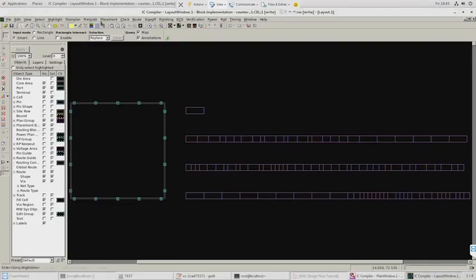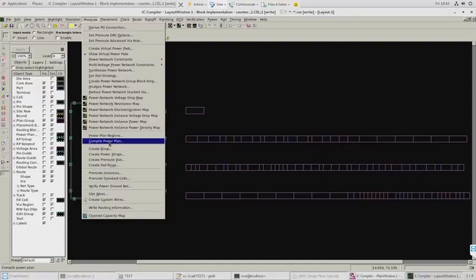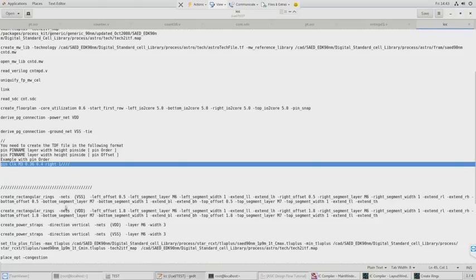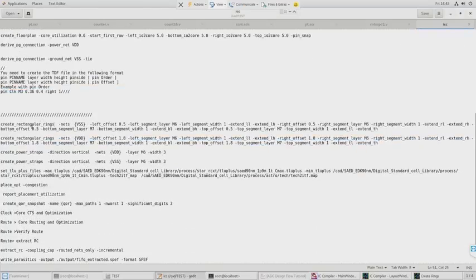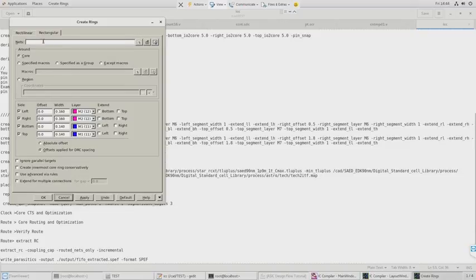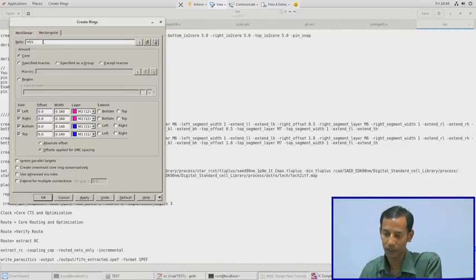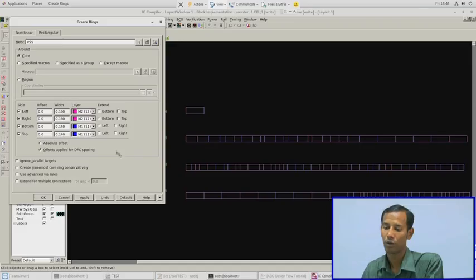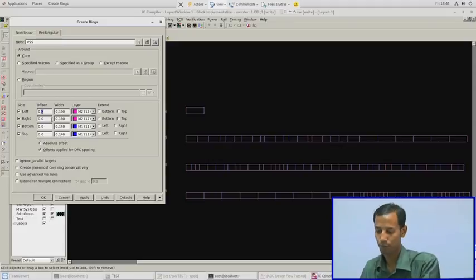After that, what I have to do is go to create rings. In create rings, you have to make rectangular rings with nets VSS and VDD. Here, if you write this is VSS, the corresponding offset will be 0.5 and the width is 1. This is also 0.5 and 1. So everything is 0.5 and 1.